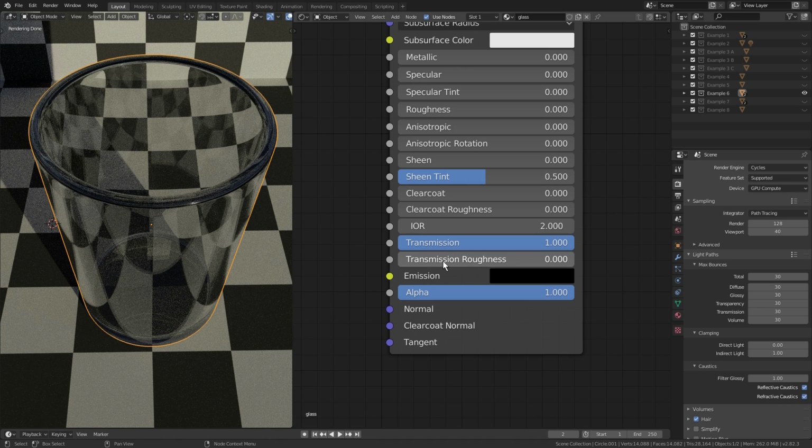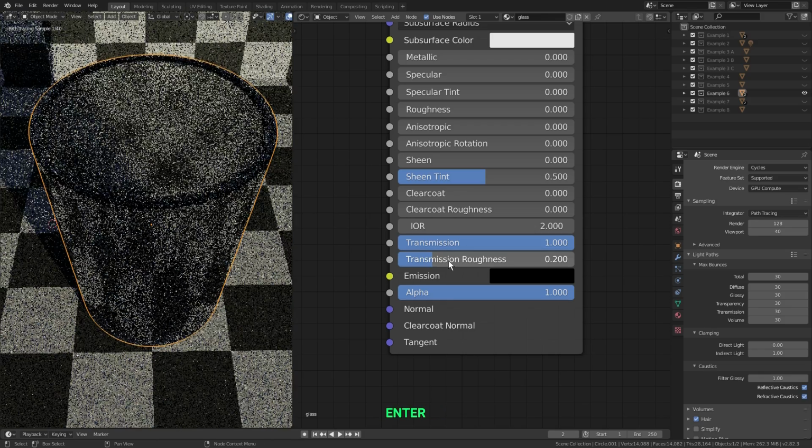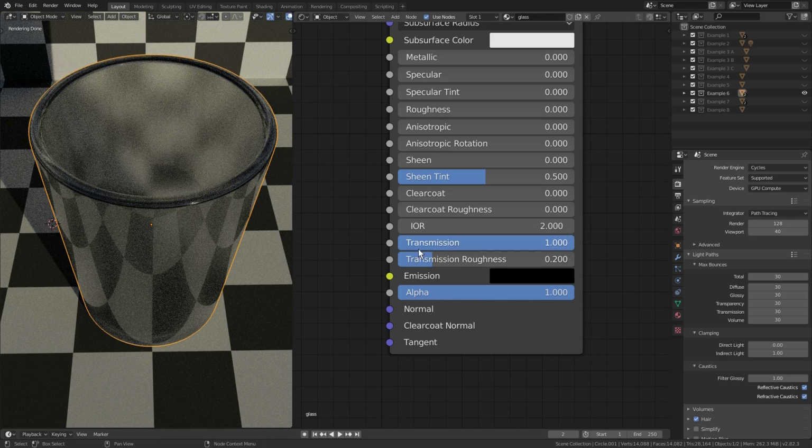Now let's go over the transmission roughness value here. What this does is it scatters light that transmits through the material. So it's an internal roughness value basically. For example, if I turn that up to 0.2, you can see the light scatters as it goes through the material, making it look blurry. But note that the specular reflections on the surface are still sharp, because this value only affects light that goes through the material, so it doesn't affect specular reflection. And let me turn that back to 0.